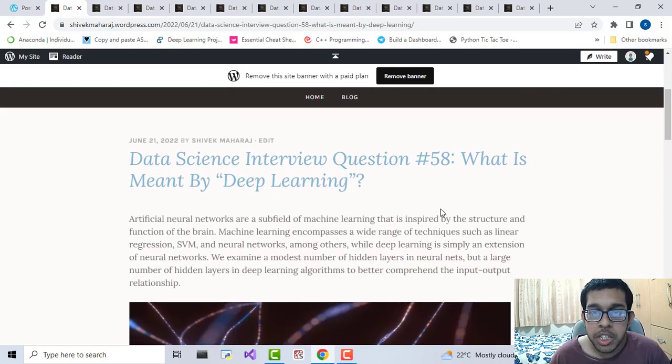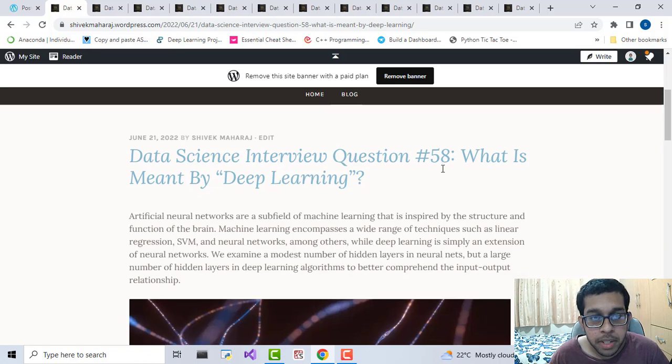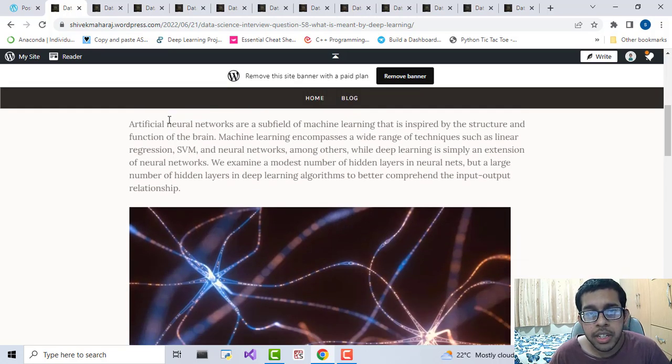Data science interview question number 58. What is meant by deep learning? So, artificial neural networks are a subfield of machine learning that is inspired by the structure and function of the brain. Machine learning encompasses a wide range of techniques such as linear regression, SVMs, and neural networks, amongst others. Now, while deep learning is simply an extension of neural networks, we examine a modest number of hidden layers in a neural network, but a large number of hidden layers in deep learning algorithms to better comprehend the input-output relationship.